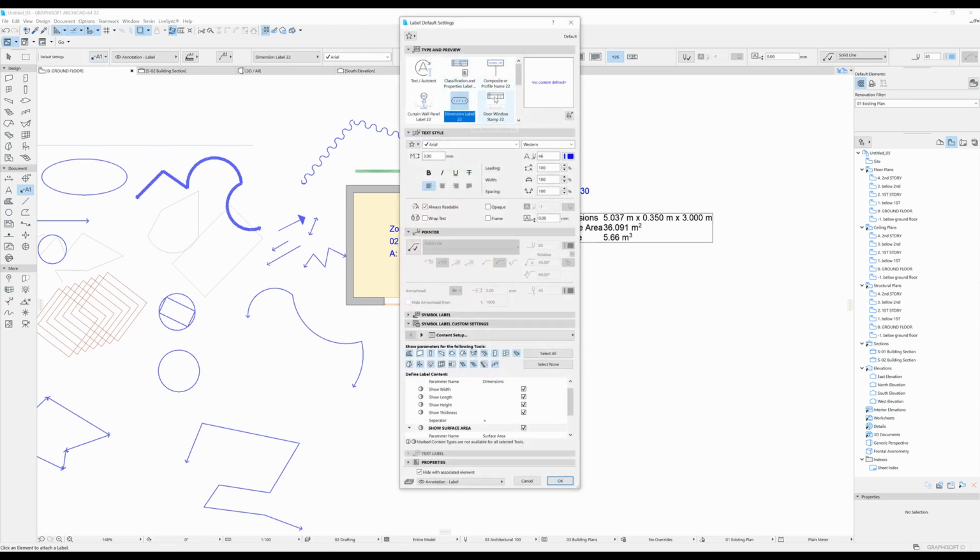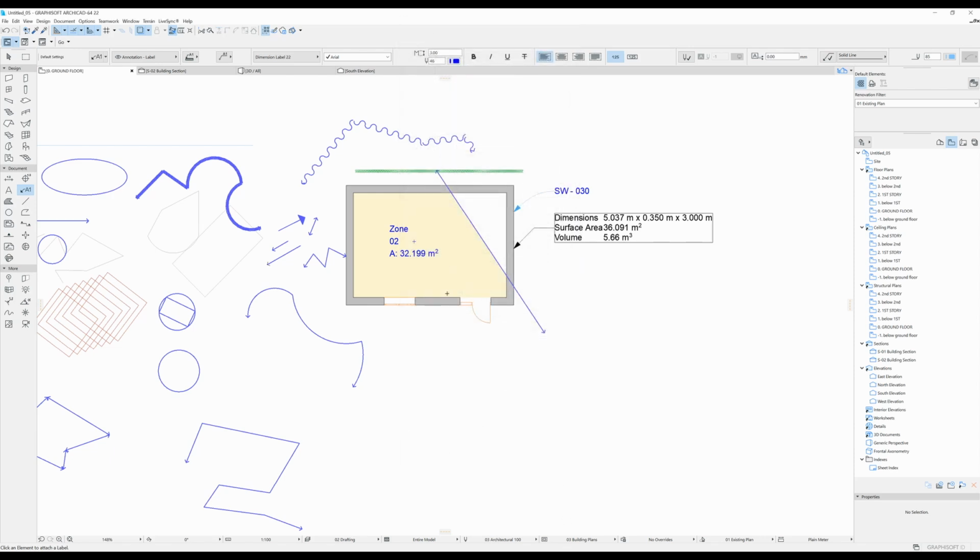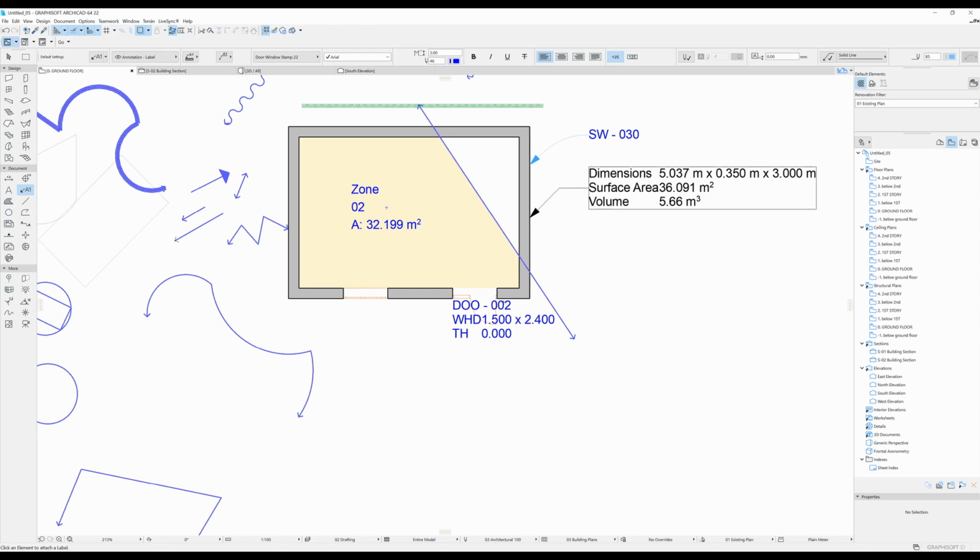I'm gonna select over here the door window stamp. I'm gonna hit OK, and I'm gonna hover until my door gets highlighted, and as you can see, I get some information about the door. So basically the door ID, the width and height, and then the threshold height, which is 0 in this case.